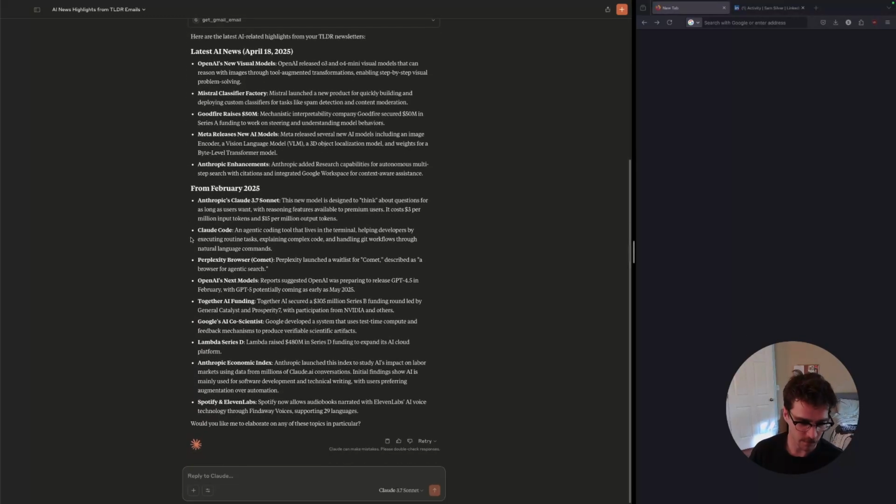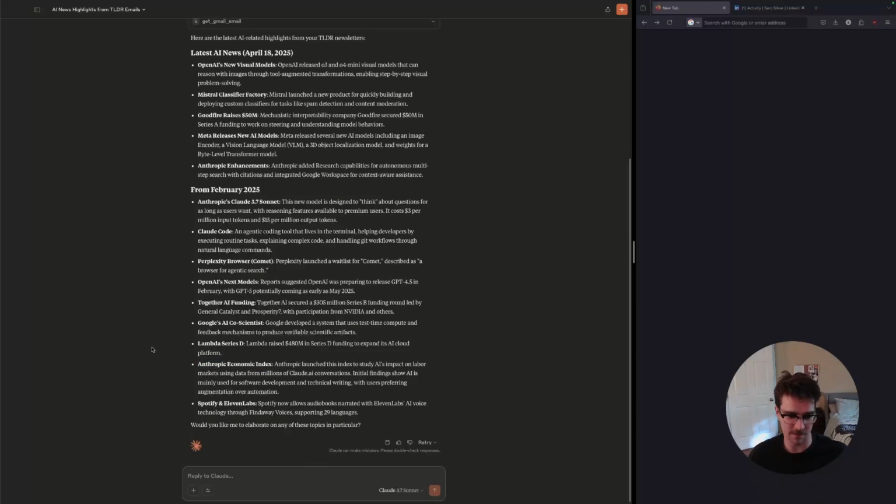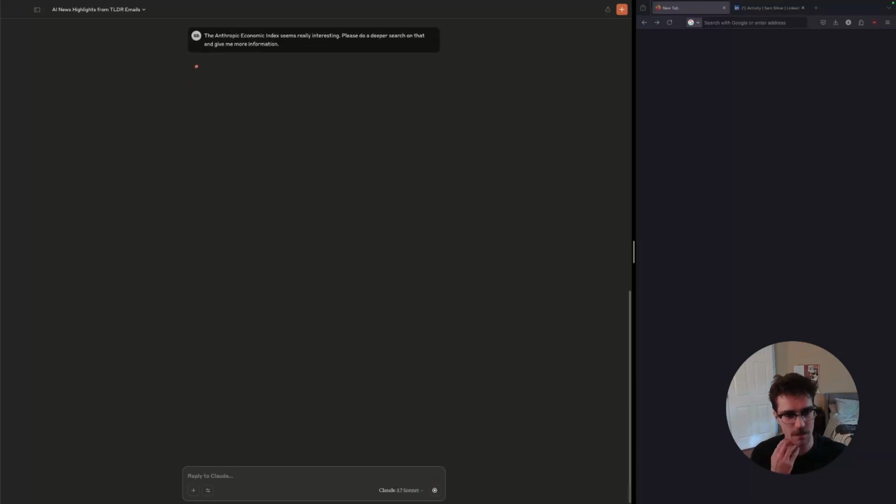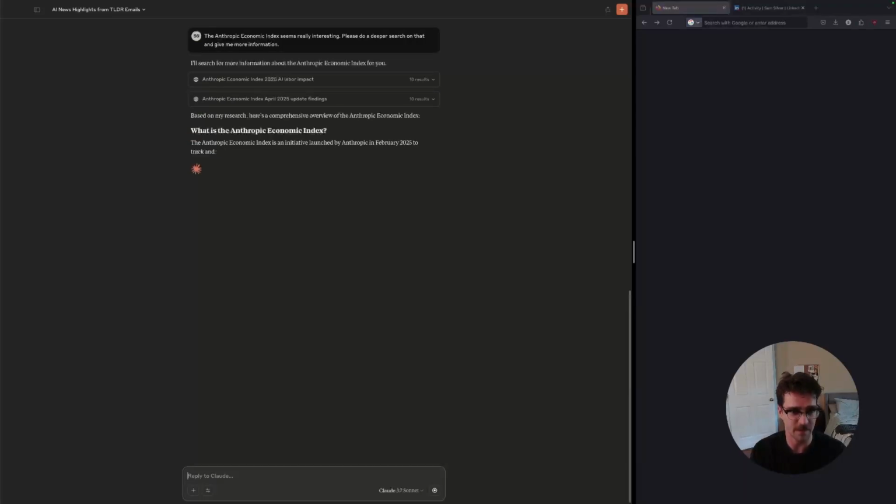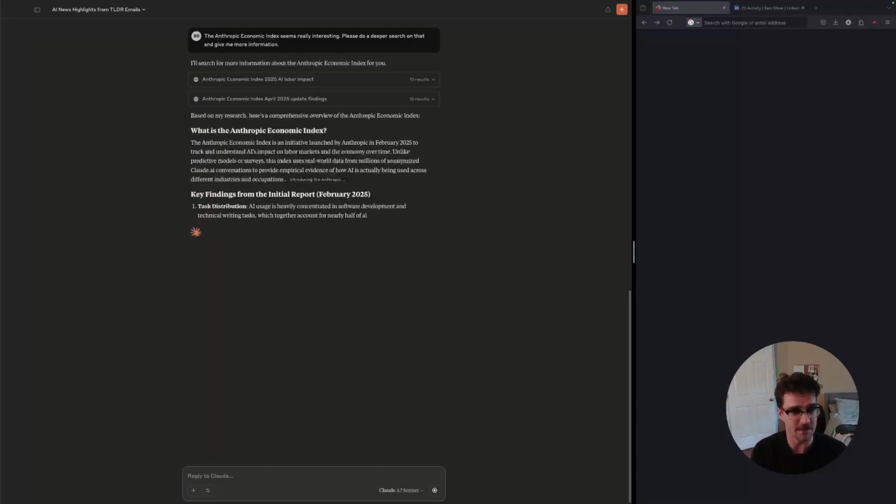And now I can of course go through here and read all this, but I'm mainly interested in this Anthropic Economic Index. So I'm going to ask it to search more into it and tell me a bit more about it. The Anthropic Economic Index seems really interesting. Please do a deeper search on that and give me more information. And now this is going to use another MCP server to actually do a search on the internet. Now this is built into Claude, so everyone's going to have this, but it does a search, and then it gives me some more information.